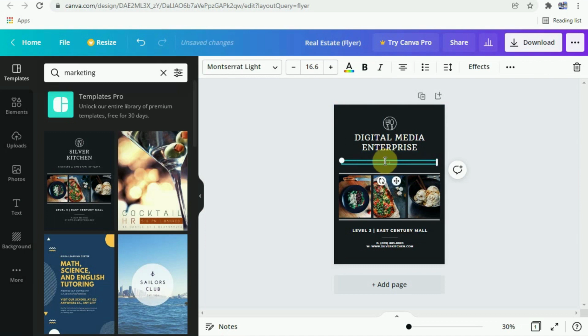Then you can come here and name it a room for all starters in media marketing. You can come here and enlarge the text. You can see it's very small. You can come here and enlarge it.